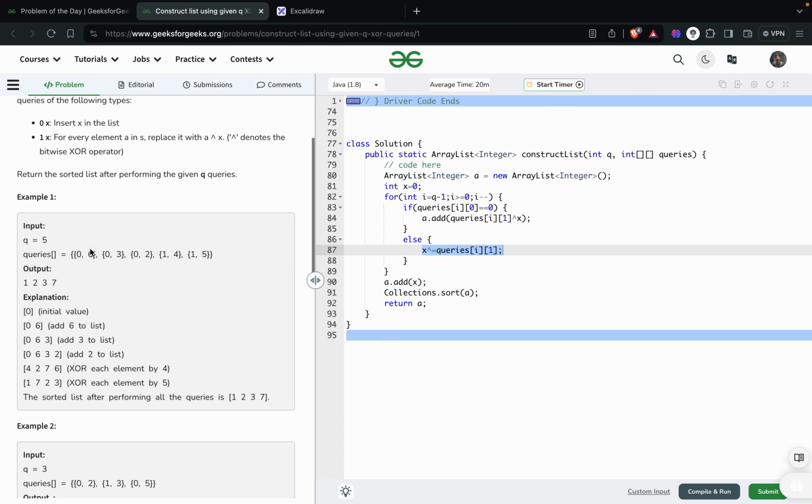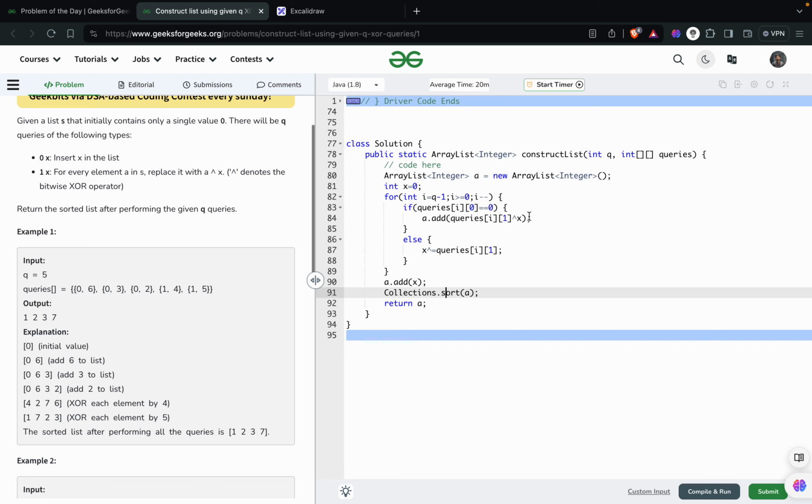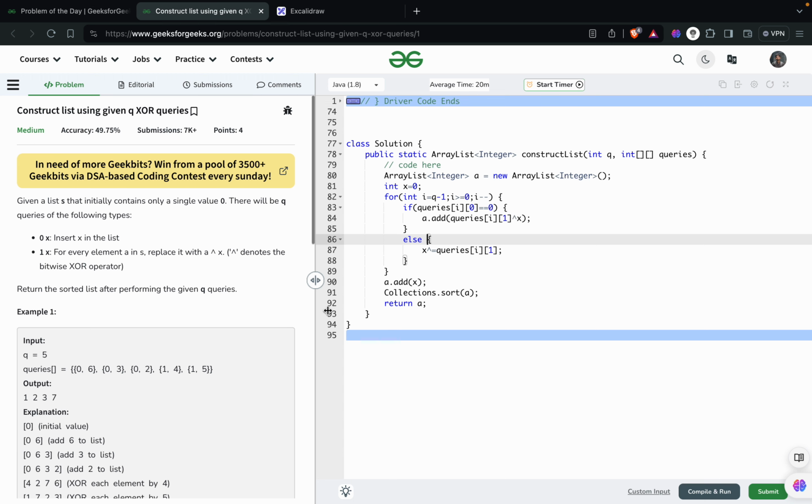And why use a for loop? We'll just XOR and add the values in the array, because at the end we need to return the sorted list. It's given in the question. So at the end we need to sort anyway, so directly we'll just XOR and then add. So that's the motive of reverse iteration. That's the point behind this, and the main logic of this question.